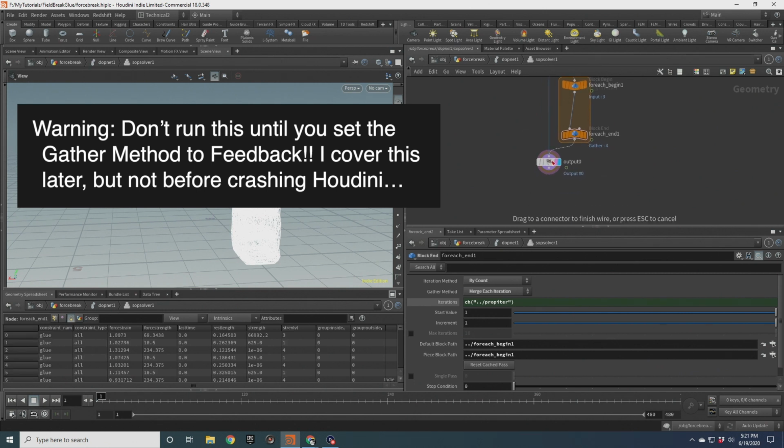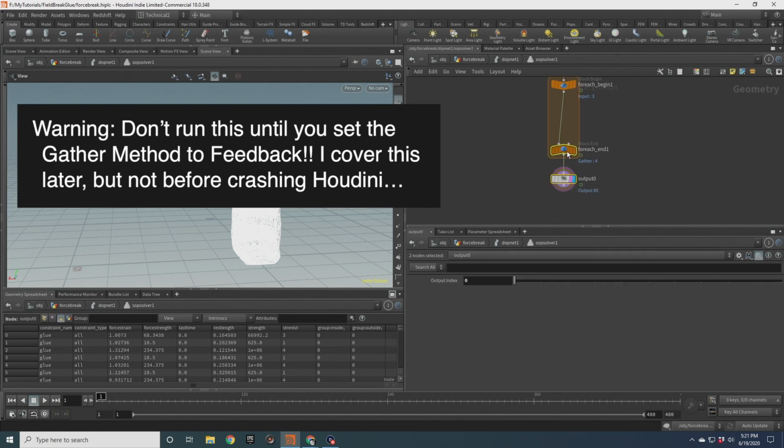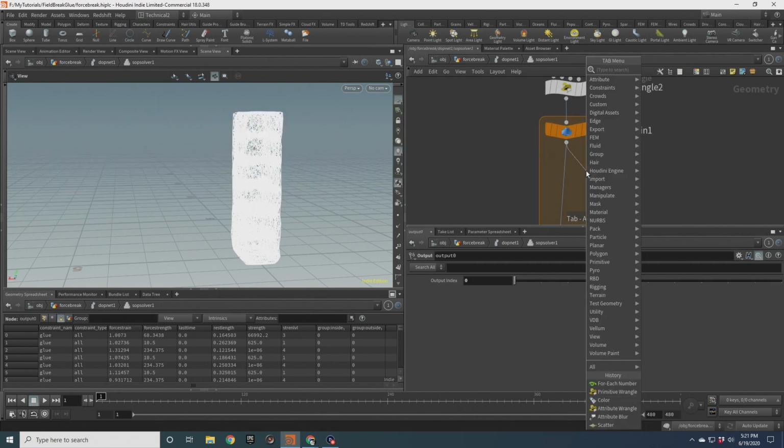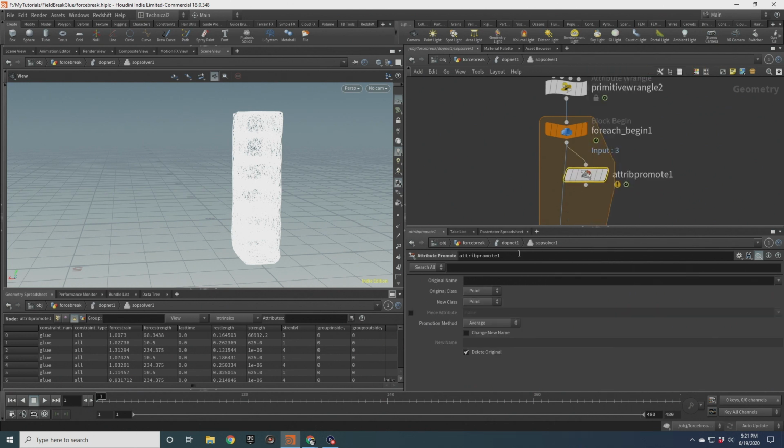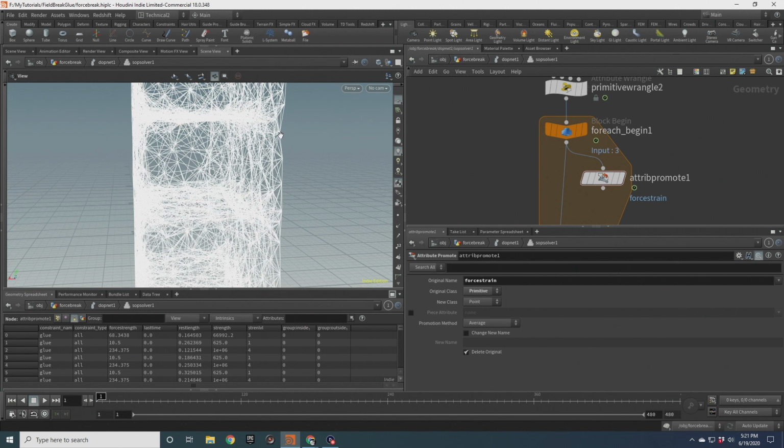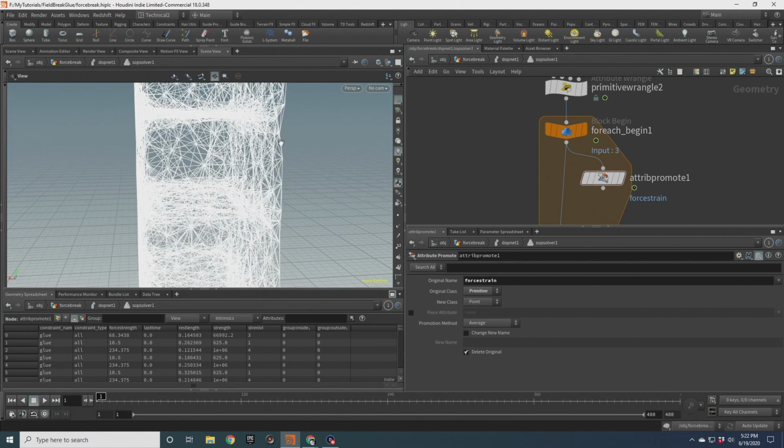What do we want to do? Well, basically we want to blur these values. And there's a lot of different ways we can do this. I'm just going to do it with 2 attribute promotes. So first, I'm going to take this value, force strain, and I'm going to promote it from primitive to point. So that's going to, for each point now, get a value that's the average of the force strains on all the primitives that it's associated with.